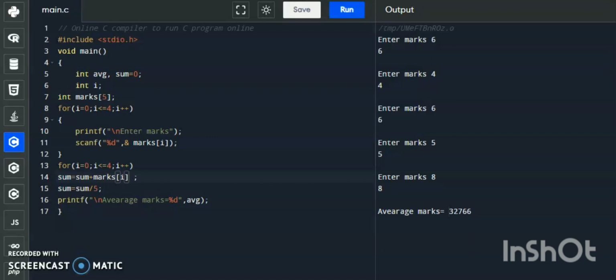So again I will try. This is the run. I run the program. Enter marks 6. Enter marks 8. Enter marks 7. Enter marks 6. Enter marks 10. Average 32.3276. This shows the average marks. Percent d, average.